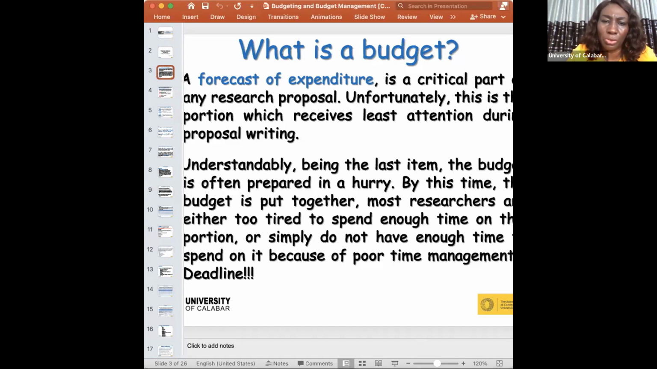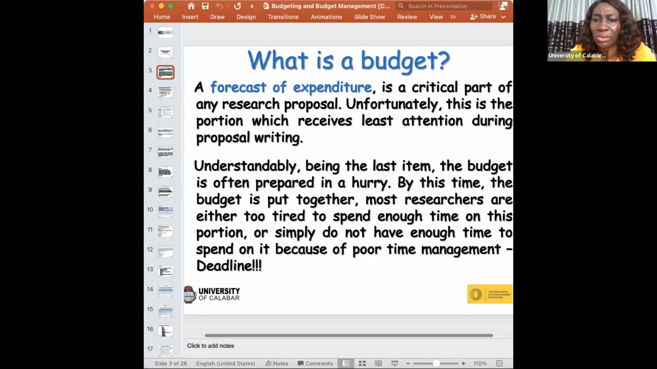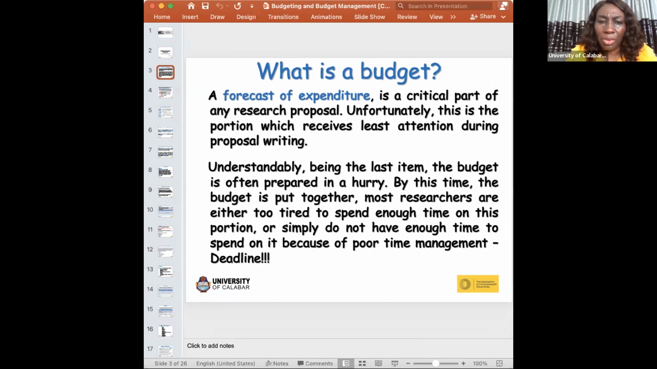What do you want to do? What's the cost, and how do you want to expend the funds? What activities are you going to use? It is a critical part of any research proposal.